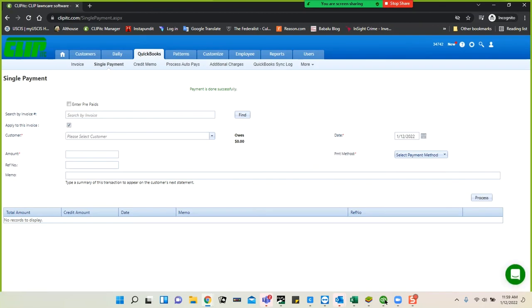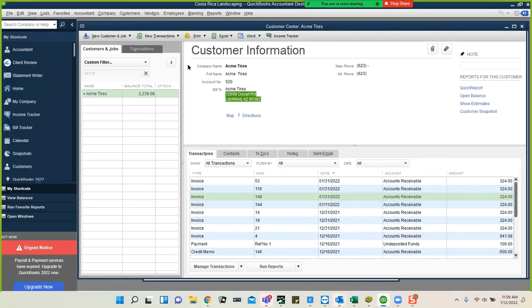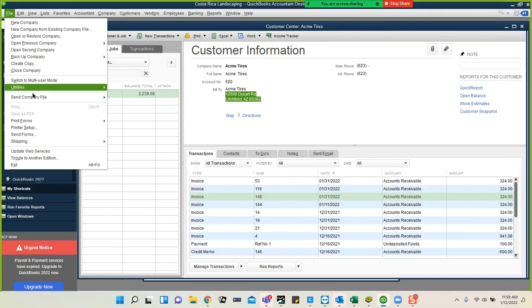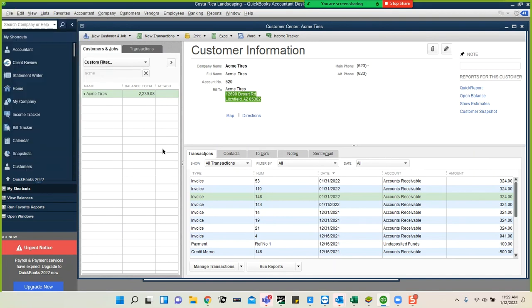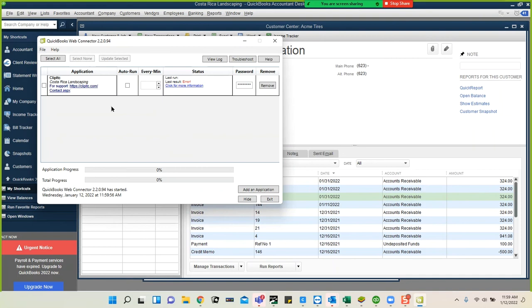Okay, again, to go back to QuickBooks, if I want to update this, come to File, Update Web Services. It opens up the web connector. Check it off and hit Update Selected. Again, there's some basic things it goes through. So if you've modified your item list or your class list, that will update in the other program.